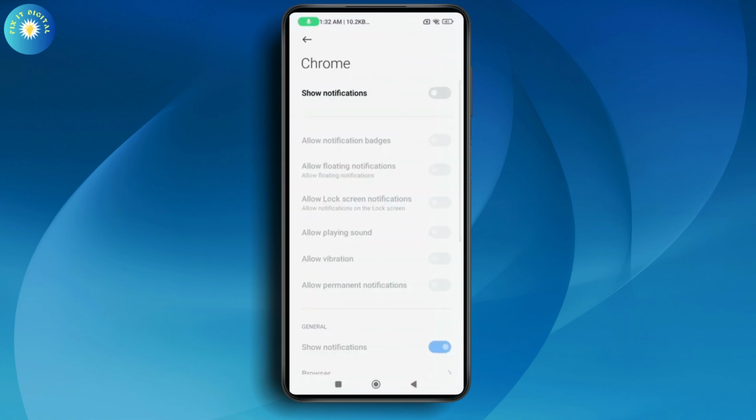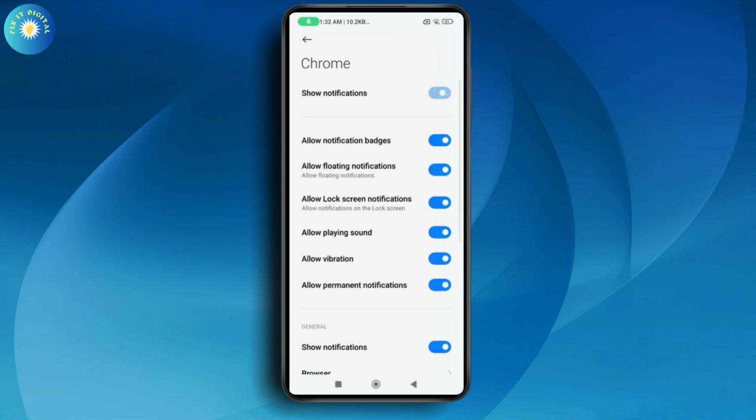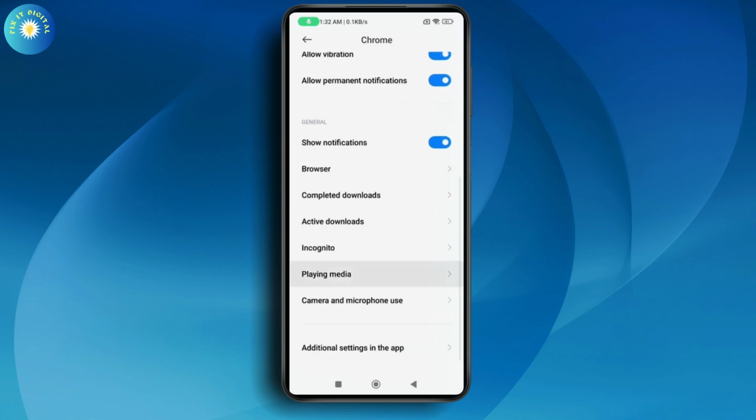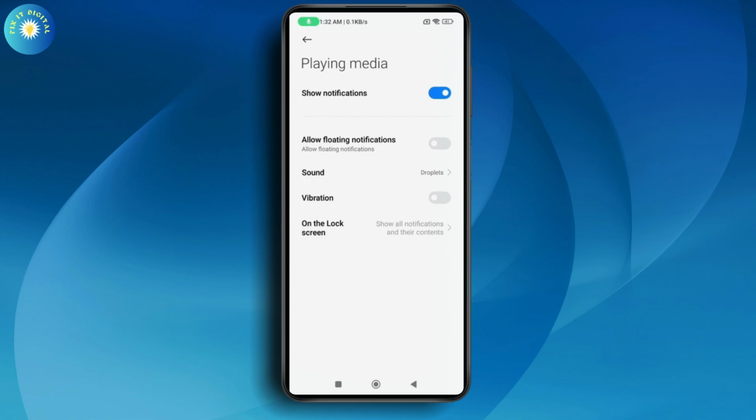Tap on notifications. From the notifications, if you've turned on your notifications, you need to just scroll down, and you will have the playing media option. Tap on playing media, and under your playing media, if you have any notifications turned on, you need to go and turn it off.